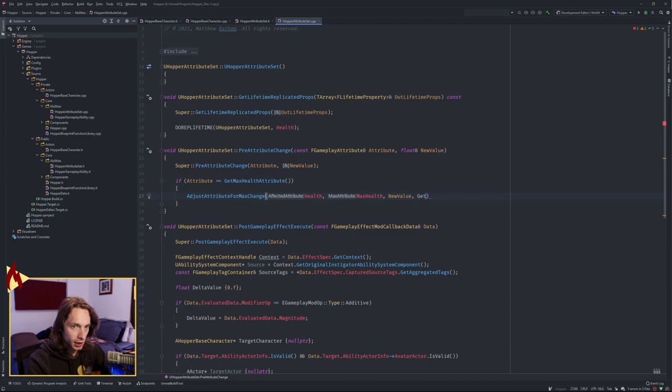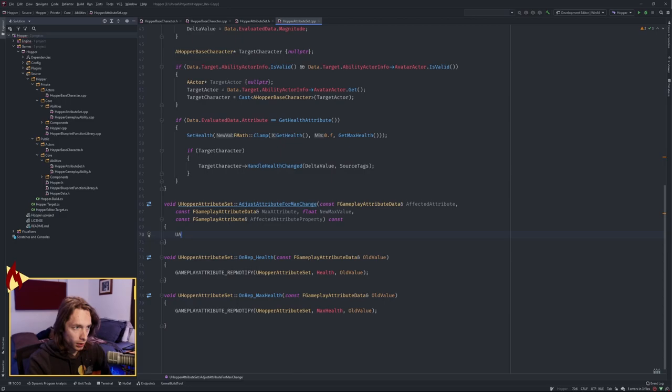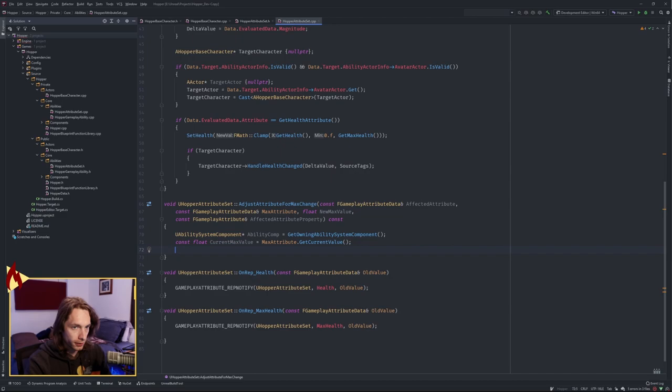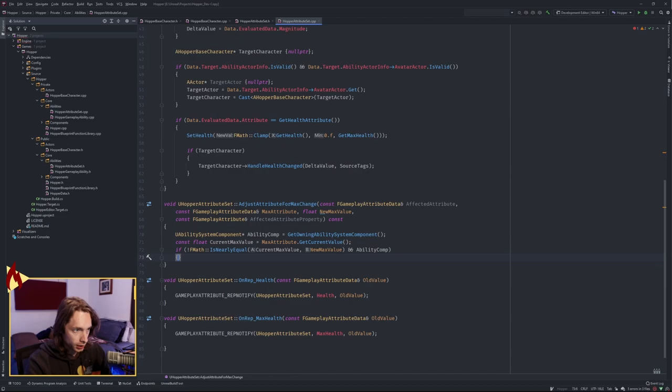For the AdjustAttributeForMaxChange function, we are going to make an ability system component pointer called the ability comp. We're going to get the owning ability system component, a const float of the current max value, which is our max attribute, get the current value of our max attribute, which is, for example, our max health, and call FMath. If we're not nearly equal, we have to do this for floats. So the first float is our current max value, and then the second float is the new max value, and we check if our ability component pointer is valid. We're going to change the values.